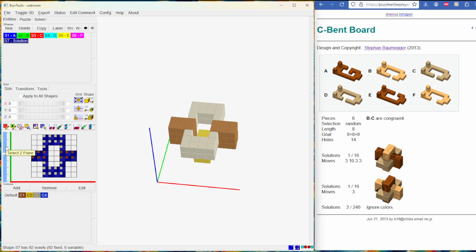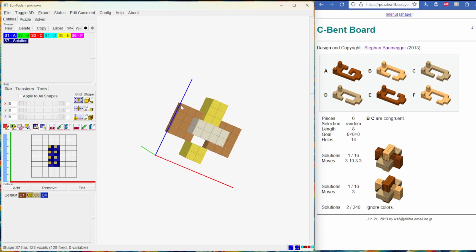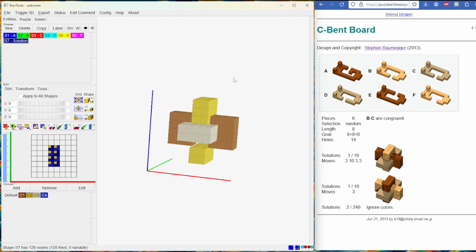Above that will still be brown and yellow. And above that, yellow, and then finally yellow. Looks like I missed one down here. That's okay. Yellow.